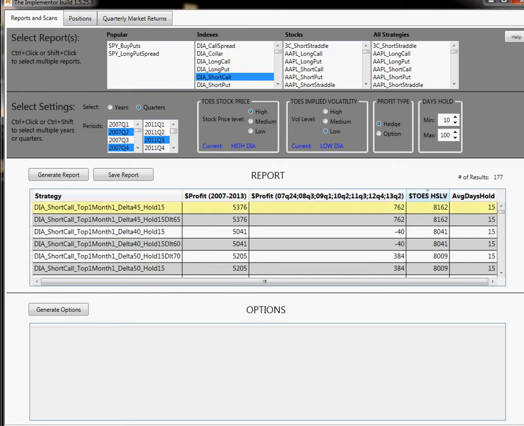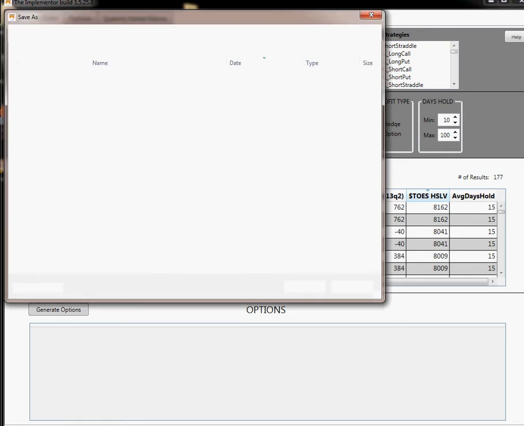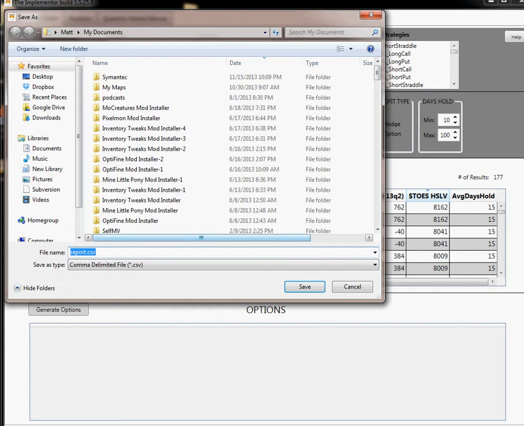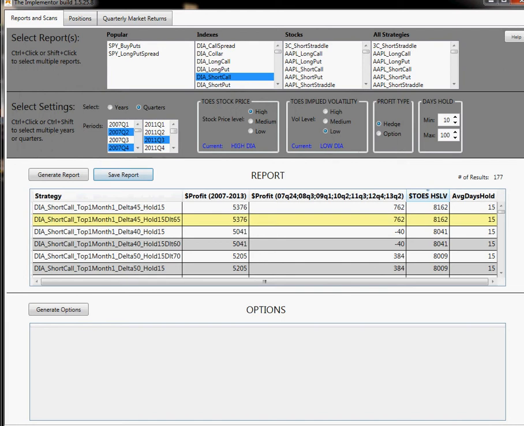The best one in this environment is month 1, delta 45, hold 15 days, but we might not be satisfied because it's too low in the quarters that we like. So there's a way that you could say, well, let's do some type of averaging or such. So we could save this report as an Excel-based CSV, where we could open it in an Excel sheet and do some manipulating of the data in order to find our favorite type of trading strategy.